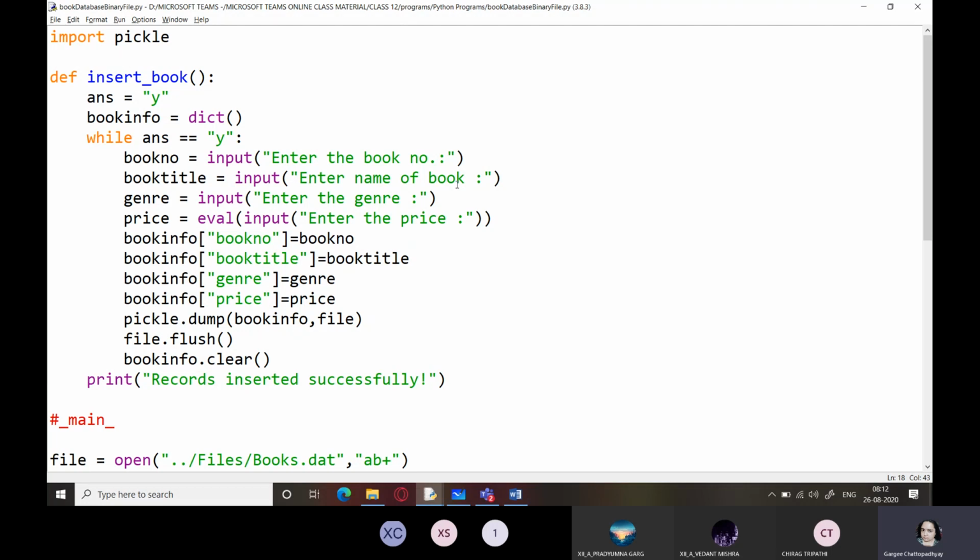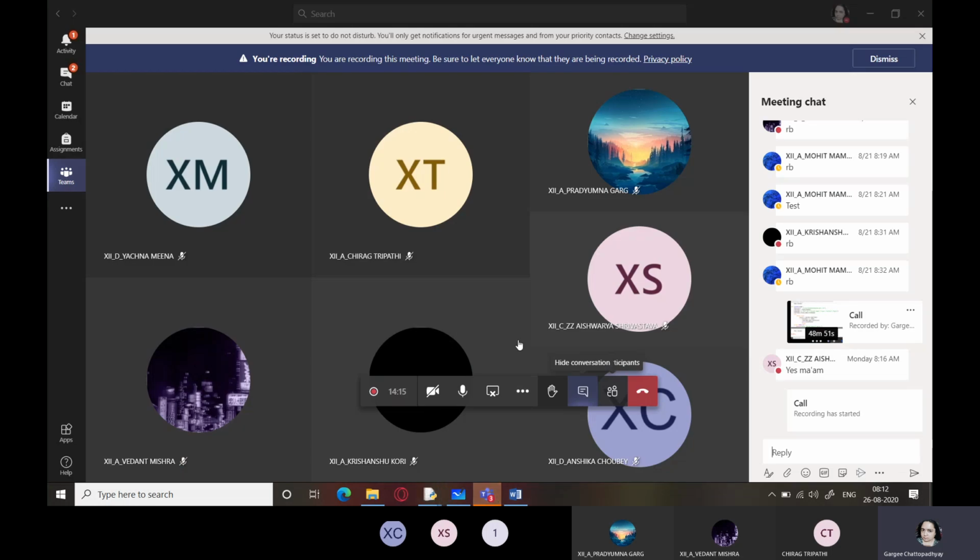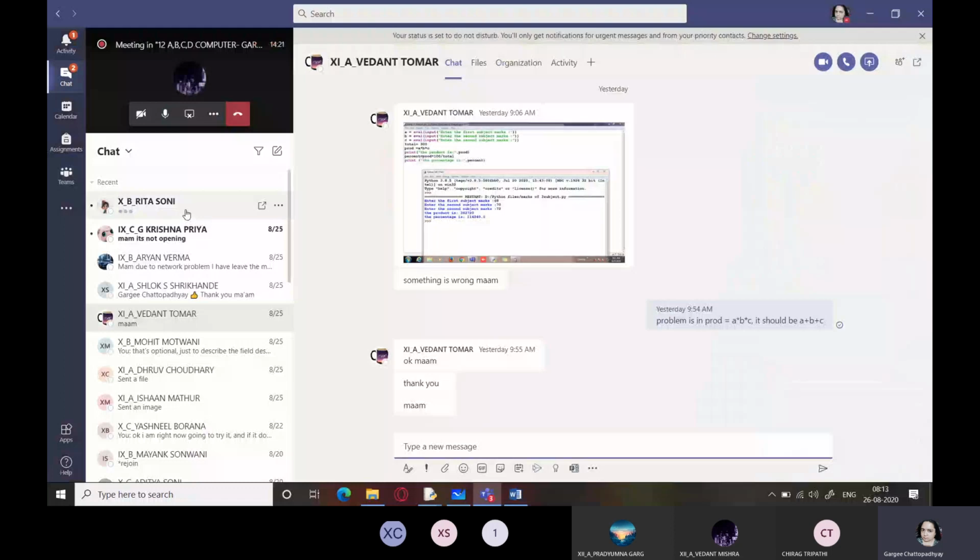So that's it. We have inserted the data and now we are going to write the function for display. Because insertion is not enough, it is also important to display the records to see whether they are getting inserted properly or not.